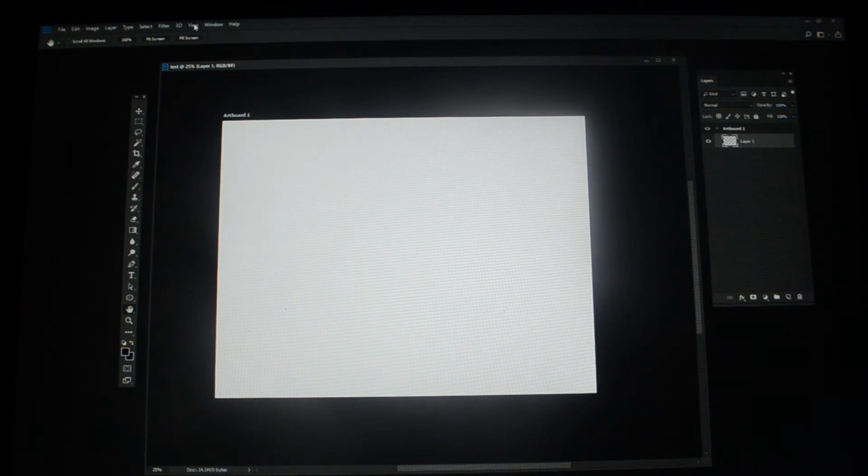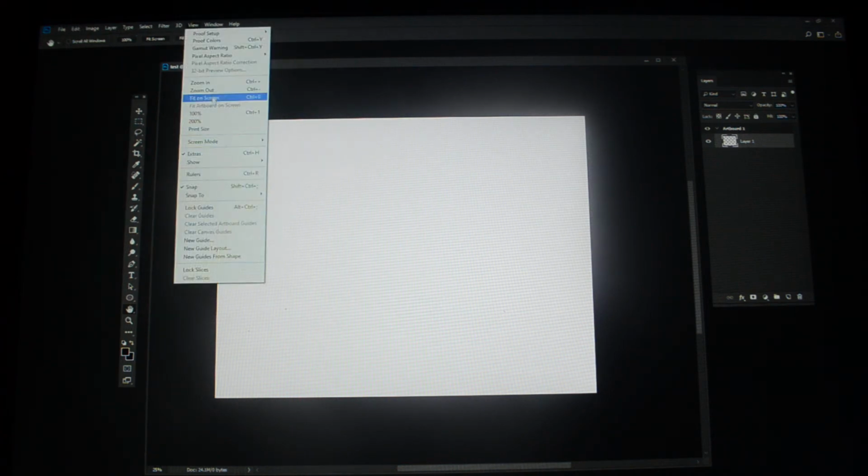You also have View, and you have the same ability here, zoom in, zoom out. You can fit your document on the screen. You can set it to 100, 200, print size, so you have all those options.